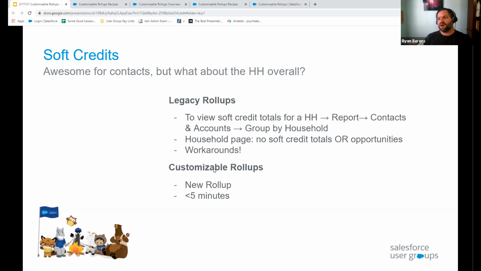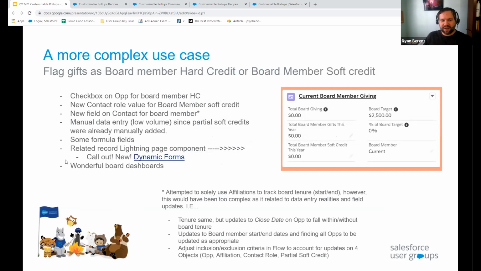Customizable rollups opened up the soft credit functionality, giving nonprofits a lot of capability to report on and roll up soft credit data, right? If your board member brought in $40,000, you want to be able to report on that easily with a roll-up field so that they can see that. An example, it's not too complex, but it does get a little bit complex. So the use case here was, how do we see a board member's total giving hard credit, total giving soft credit using customizable rollups?